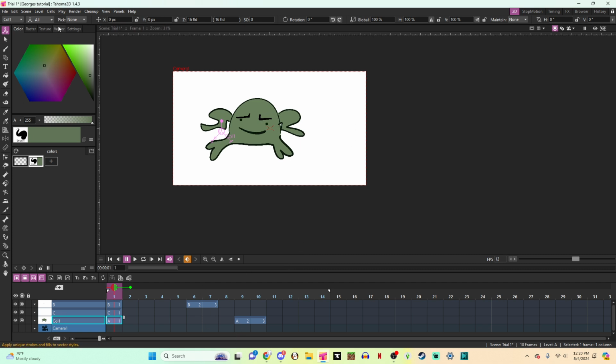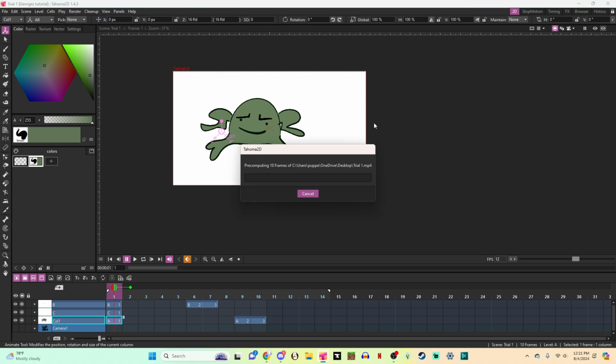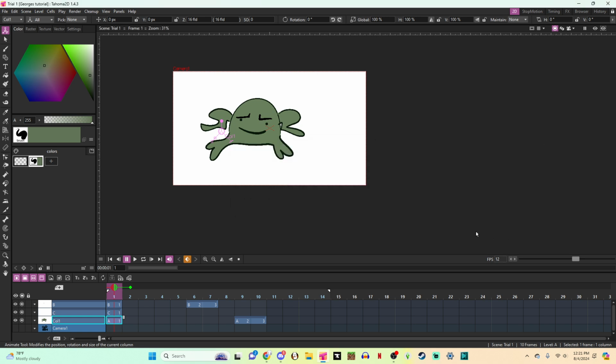Anyway, you're gonna get to a point in your animation where you want to render it. So you go under render, you go to fast render to MP4. It just takes a few seconds, depending on how long your animation is, and boom, it's done. And it goes onto your desktop.